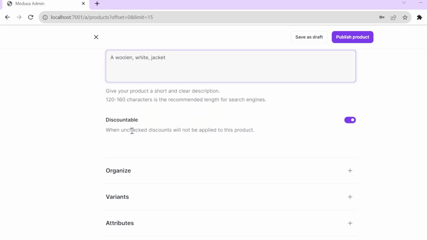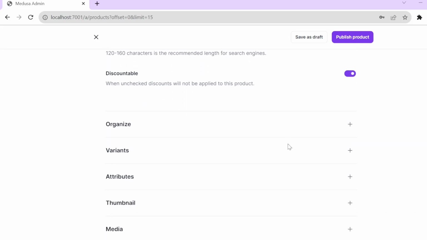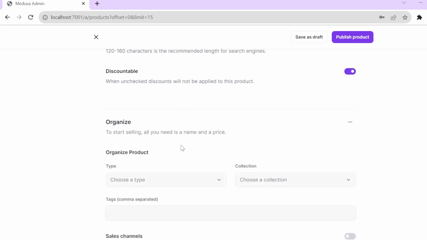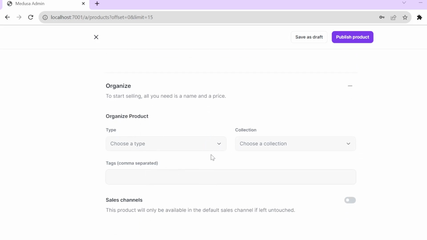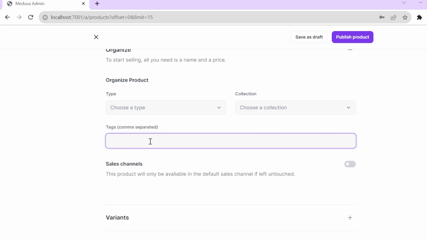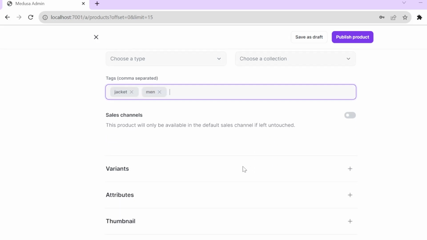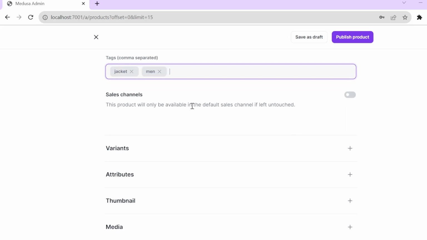Okay, so discountable is when unchecked discounts will not be applied to this product, but we want it to be discountable. And you can choose how you want to organize this product. For example, if you want to add it to a particular collection, so collections over here, and we can add tags for it. So let's do jacket, men, jacket and men.